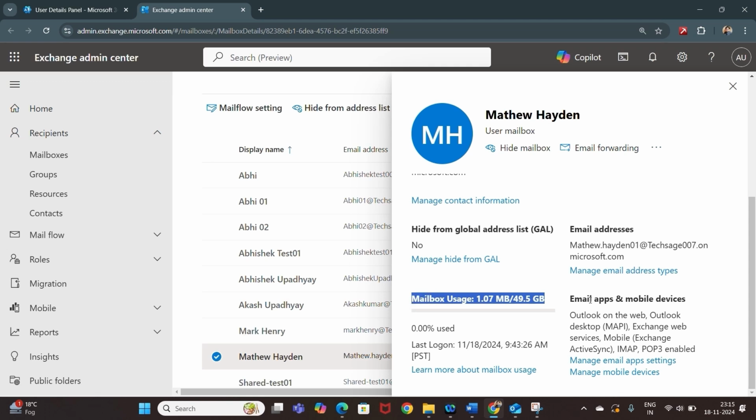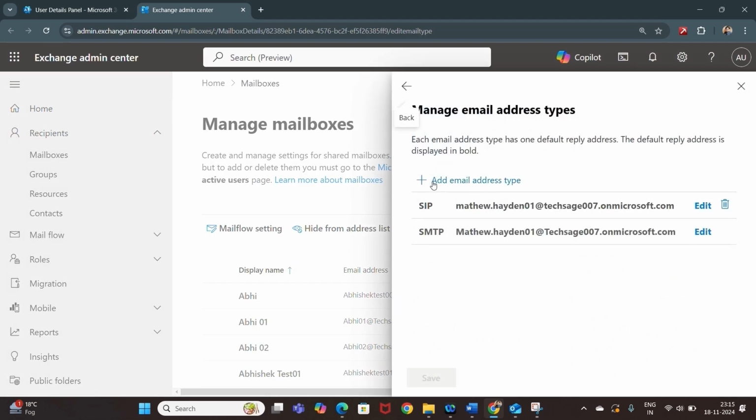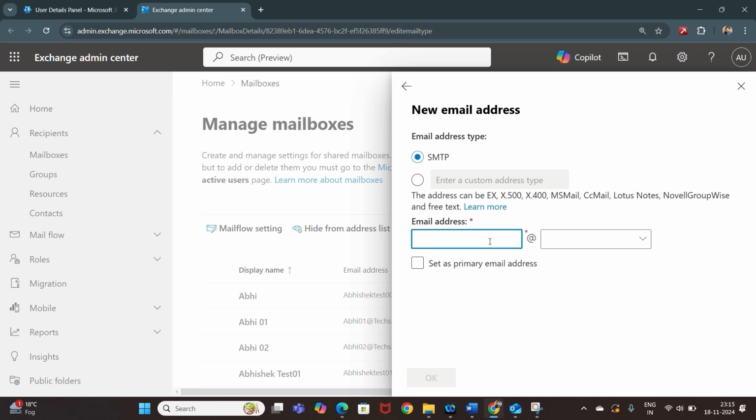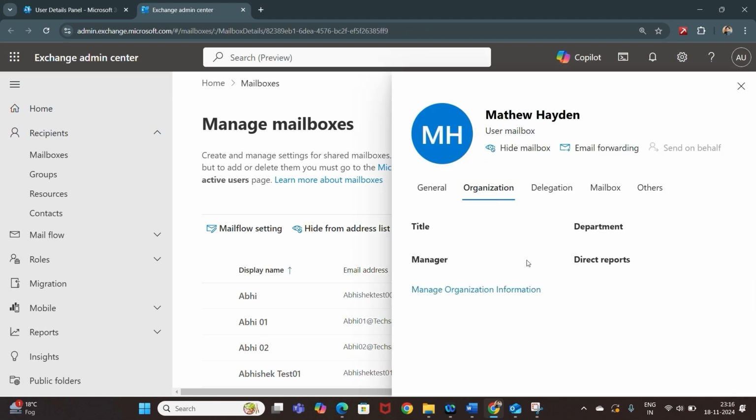From here we can reset or change his email address. So let's change his email address to a different address. We can add an email address type from here. We can assign an email address to this user from here, and we can set this as the primary email address. So once the new email address has been set, that user would be able to use the new email address. Since we have not fed anything in the organization section for the user, we will not be able to see any inputs here.